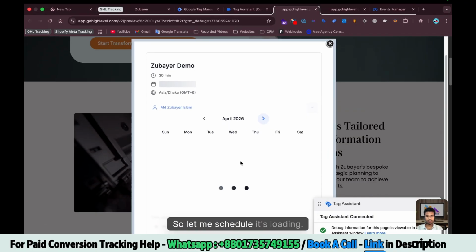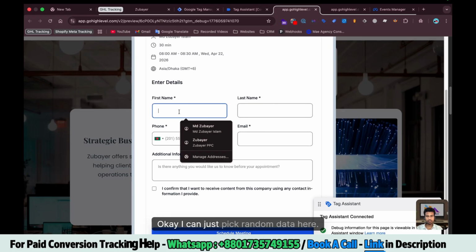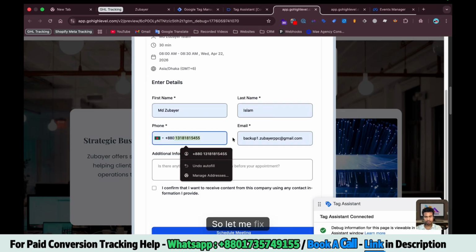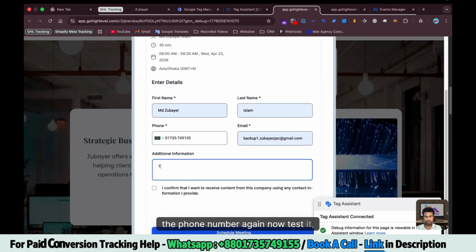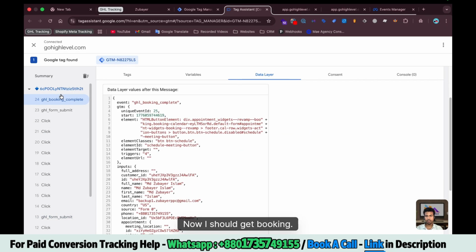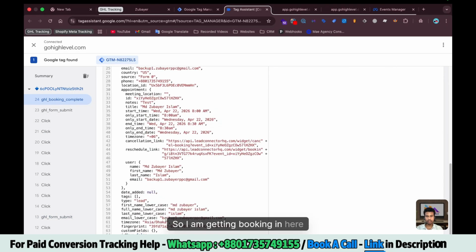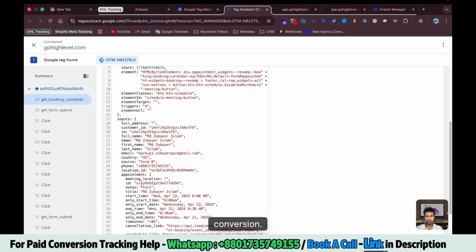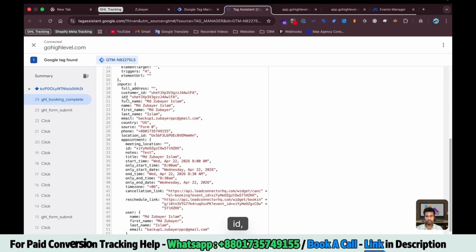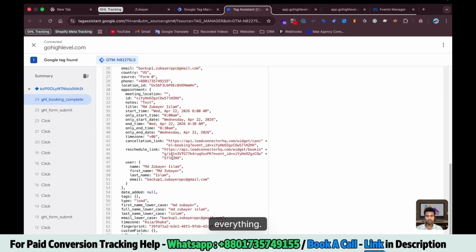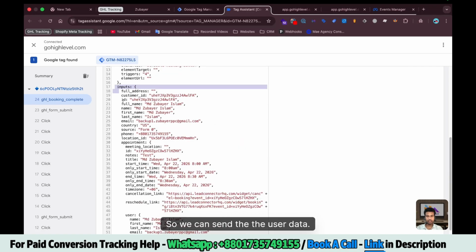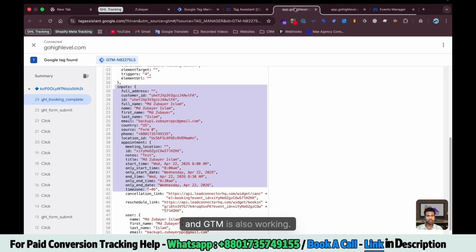So let me schedule. It's loading. Okay, we can just pick random data here. So let me fix the phone number again. Now test it, confirm. Now I should get the booking. So I'm getting the booking in here. I also have the same type of data to send for enhanced conversion. So we have customer ID, full name, first name, last name, email, country, source, everything. So we can send the user data. So the data layer is working, and GTM is also working.